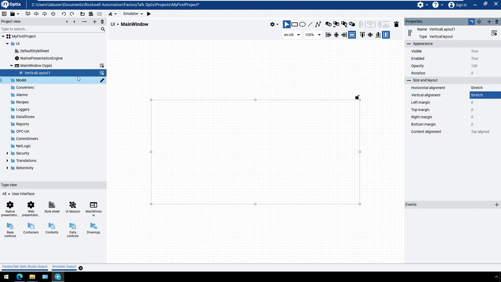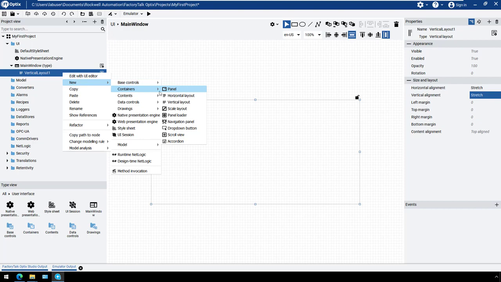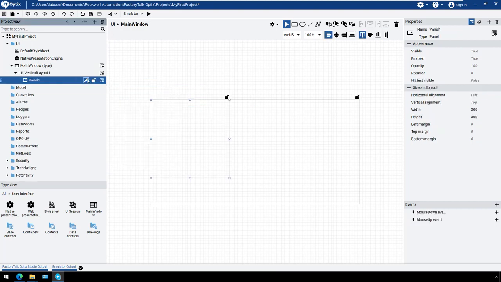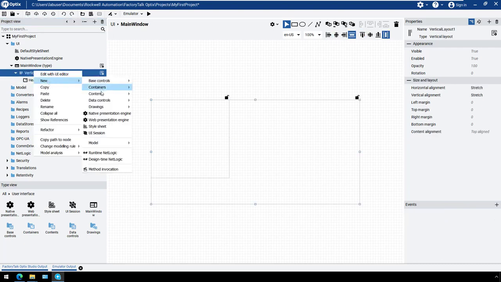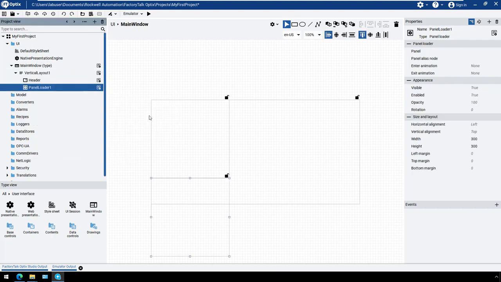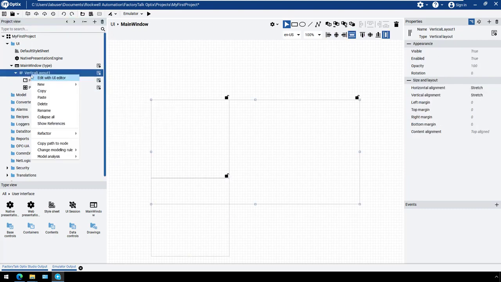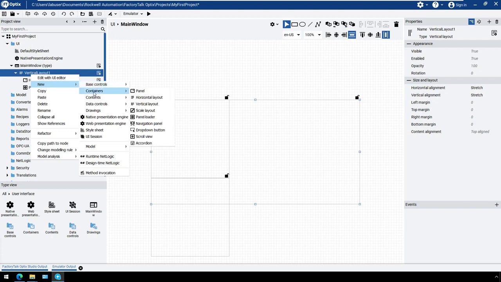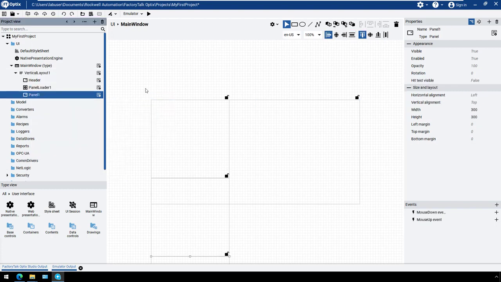Let's add a panel container to the vertical layout, which will be used as the header. Rename the panel to Header to better organize the project. Now we can add the other elements to the vertical layout. Select New, Container, then Panel Loader. Add another panel, which will be used as the footer. As you can see, the elements will be automatically added, one after the other, to the vertical layout.